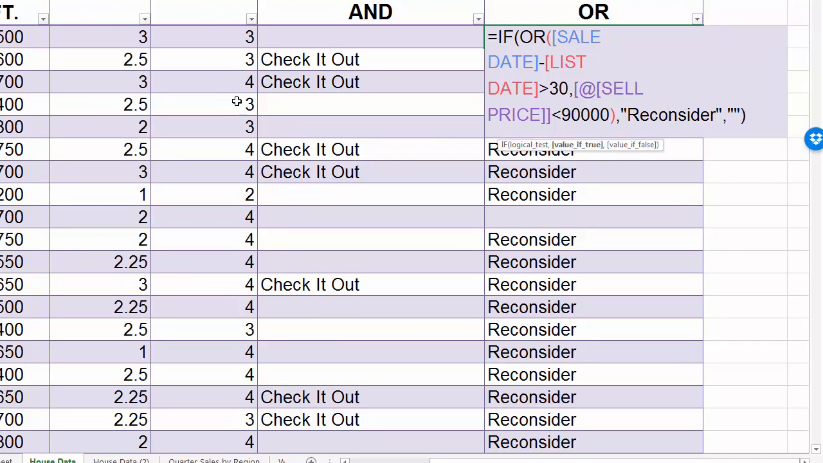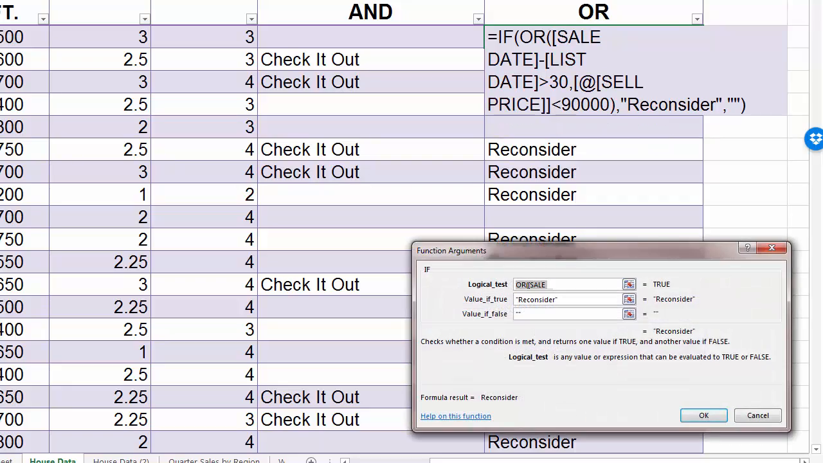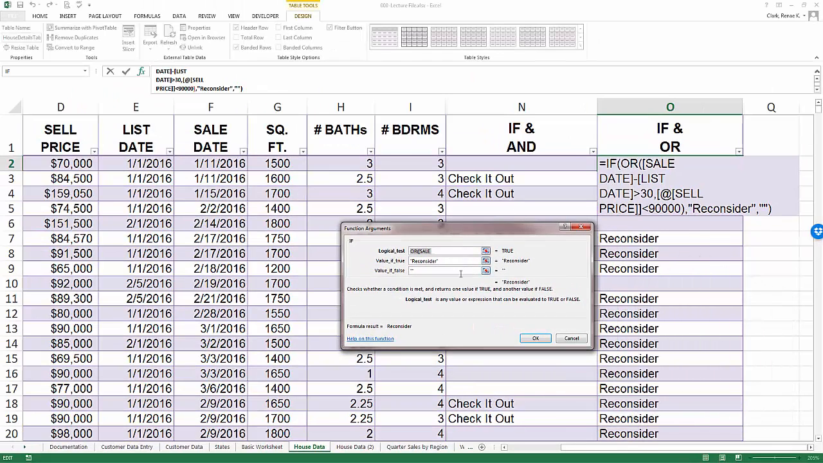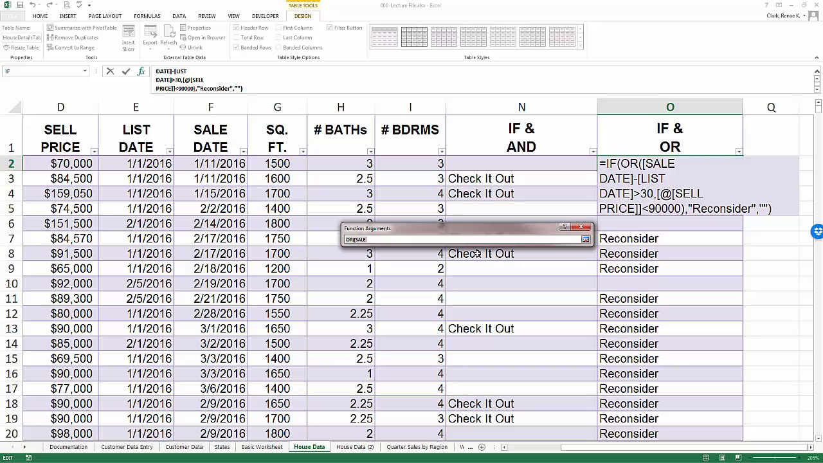If you're having problems seeing everything, or if you prefer to work inside of dialog boxes, just open up your dialog box. If you are not seeing everything you think you're supposed to, for example, the logic test is an OR, but we don't see it all, click on that little button there, the collapse dialog button, so you can see everything that's in this.